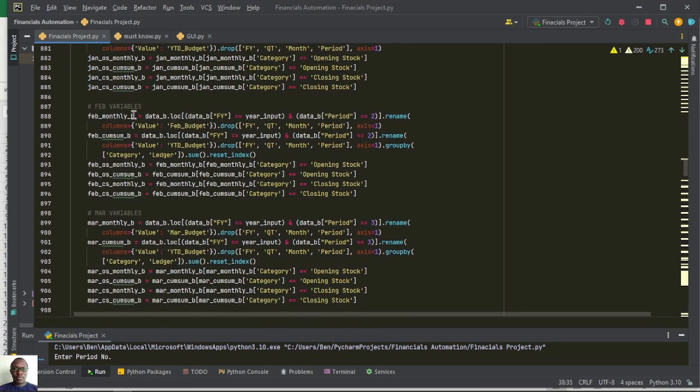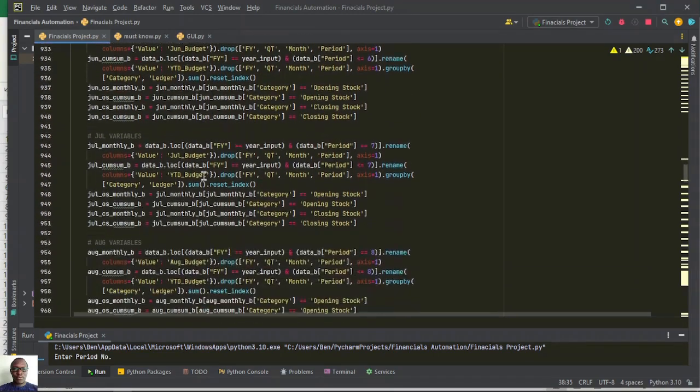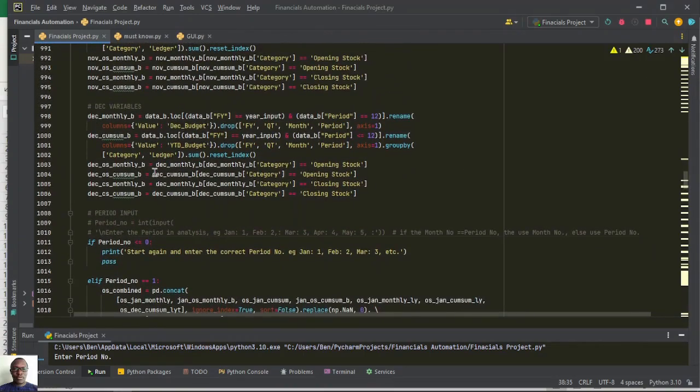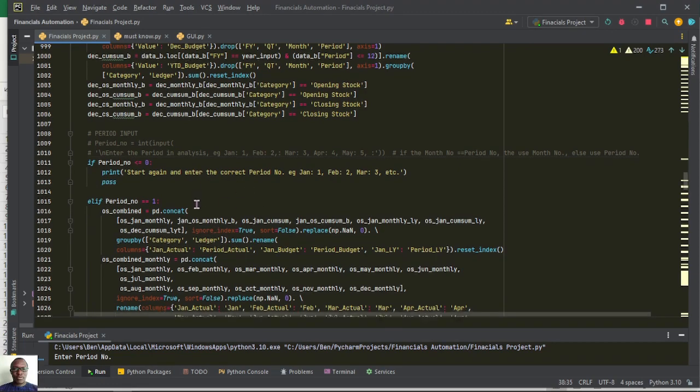And then the variables, they have an underscore b to mean these are variables for the budget. So these were also done up to December, and then later we add the variables for period input. For the period input, we are saying that if the period is equal to 1, meaning January, if the period is equal to 2, meaning February.